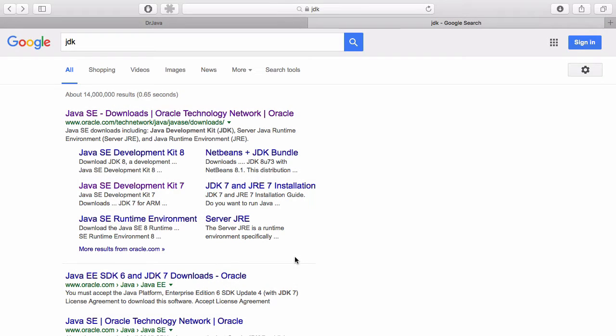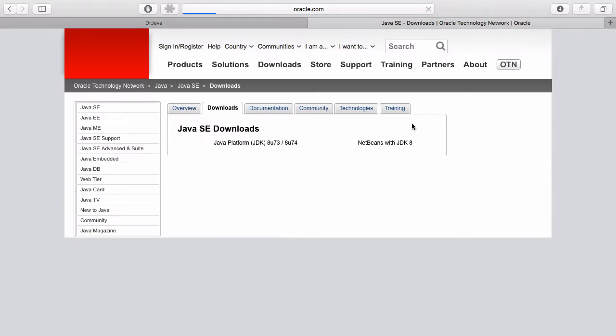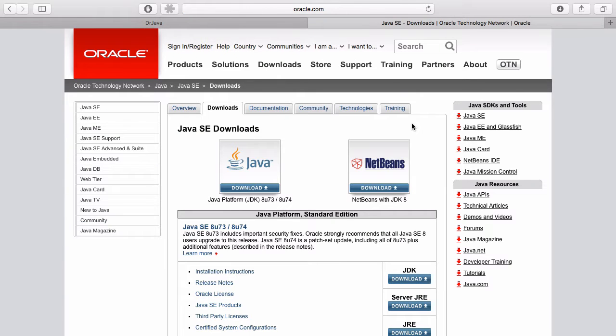Jump onto Google and search for JDK. Then click the very first link that you see, which is with Oracle.com. Oracle maintains and develops Java. Now when you click it, it tells you you can download Java SE, and you want to make sure that you have the JDK selected.